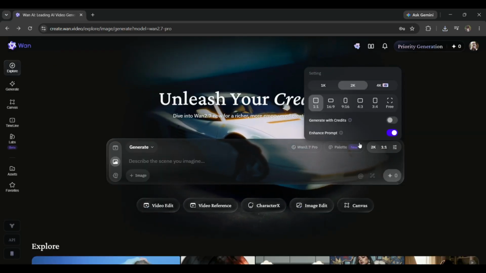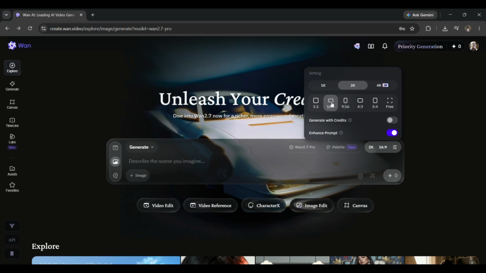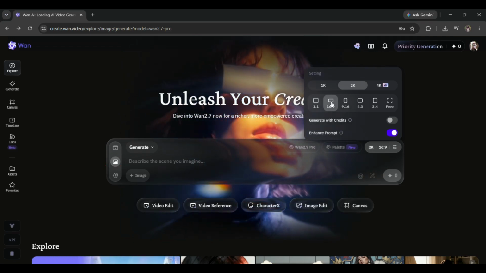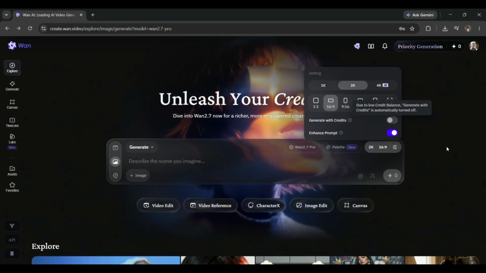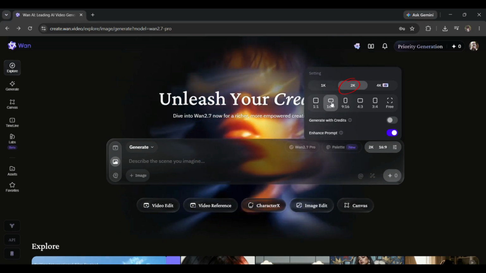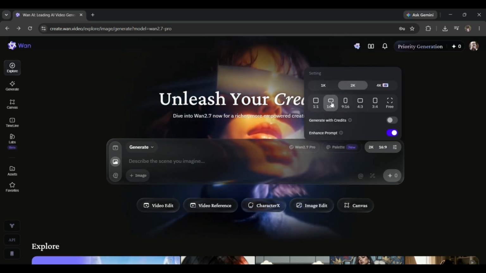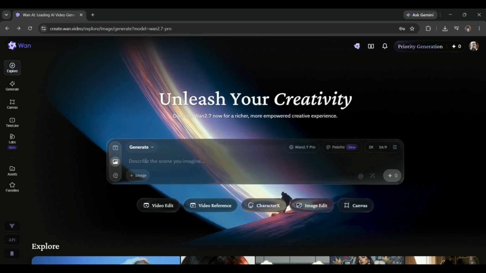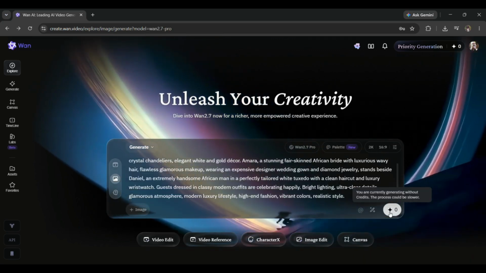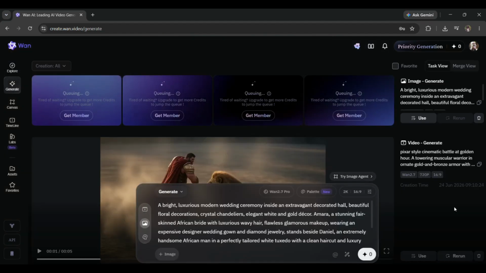Now to generate our image using One AI, you come over here, click on image icon, then proceed to setting and input all your settings. 16:9, 2K resolution. Now we are generating our image without credits, so I'll go ahead and paste my prompt and hit generate. So this is giving us 4 variations.